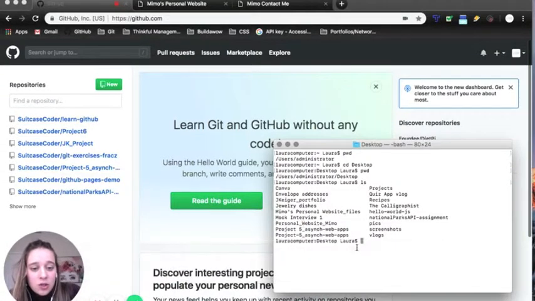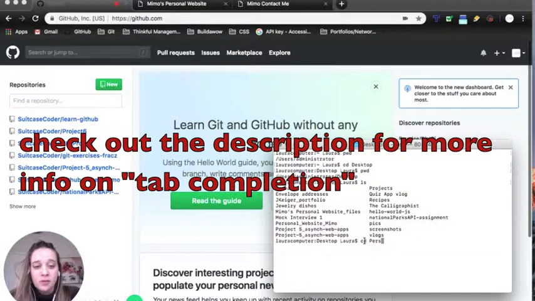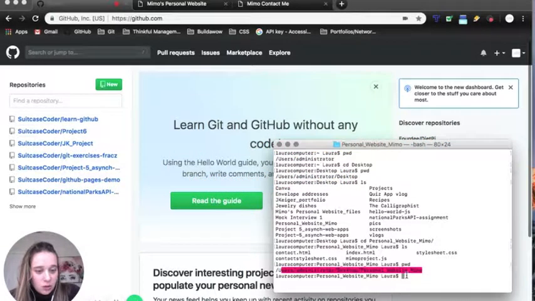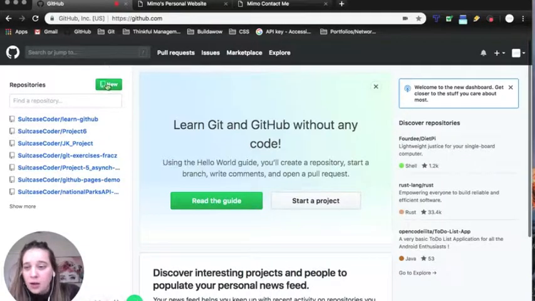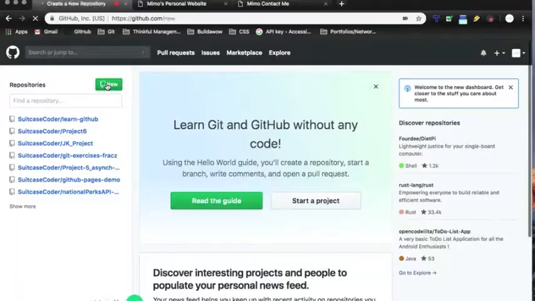So now I want to change directory into that folder. So I do cd personal, and if it's this long and it's the only one that starts with those letters, if I hit tab, it autocompletes it. Perfect. So I'm in the right folder. Now that I'm in the right folder, I can go here and click new repository.